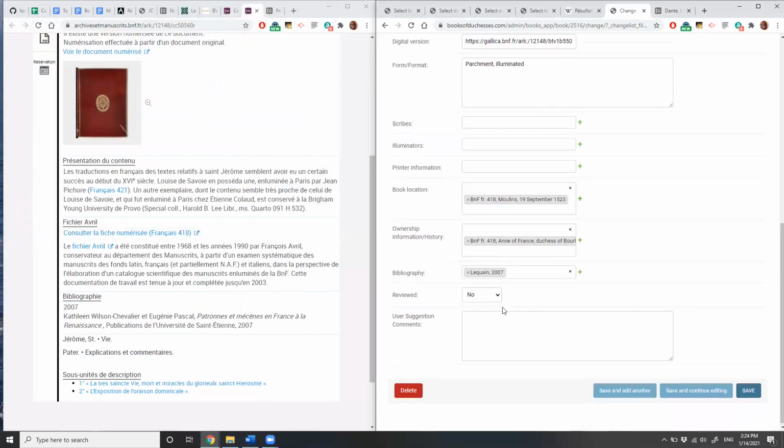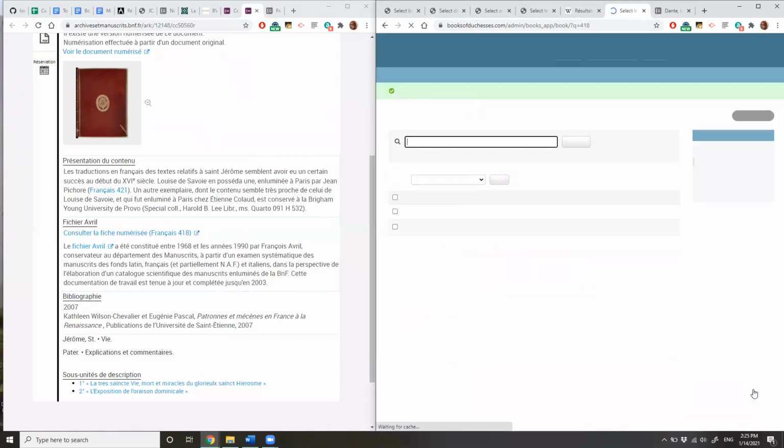and I leave this as unreviewed because I'm going to want to double check that at a later date. And you as a guest editor are going to leave that as unreviewed so that myself or Dr. Watson can come back and review that at a later date. If you as a guest editor have any information that you want to add, it can go into the user suggestion comment box here. Now we hit save, and voila, BNF Français 418 exists in the database.